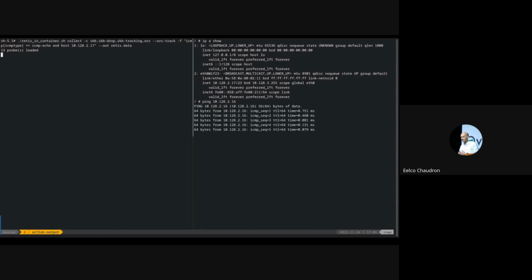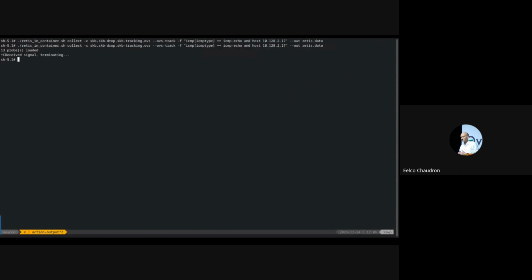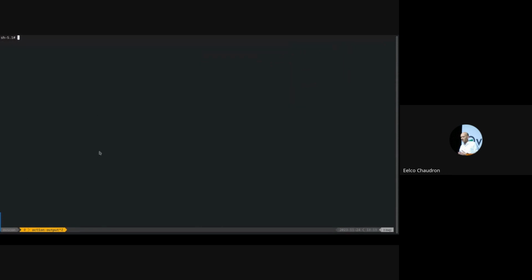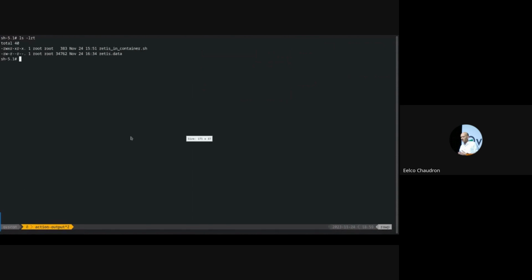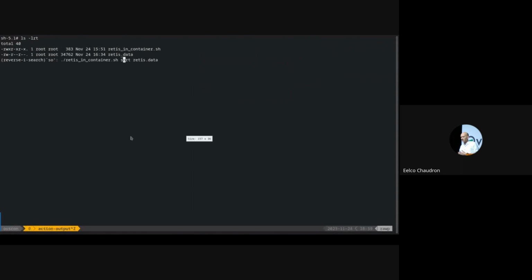And stop the tool by pressing Ctrl C. Now, it's possible to post-process the data. This allows to sort and group the events per packet. The subcommand for this is sort. Let's run sort against the collected data.